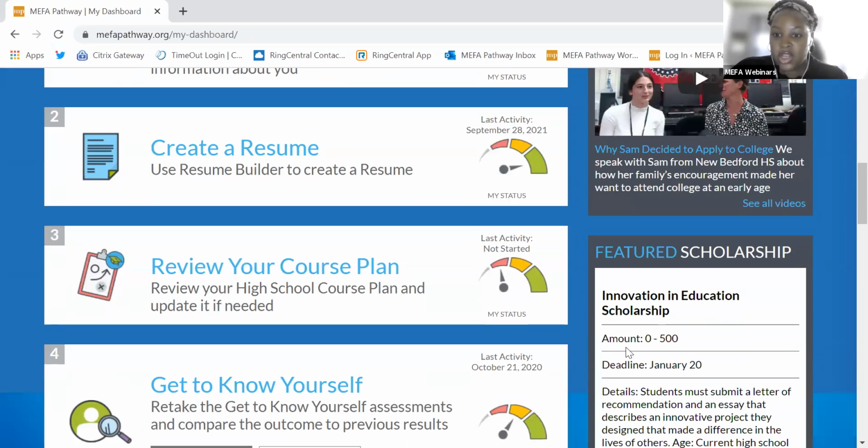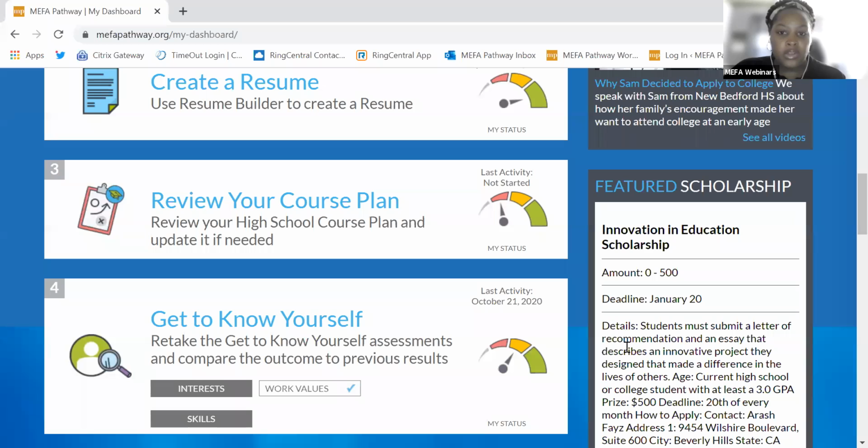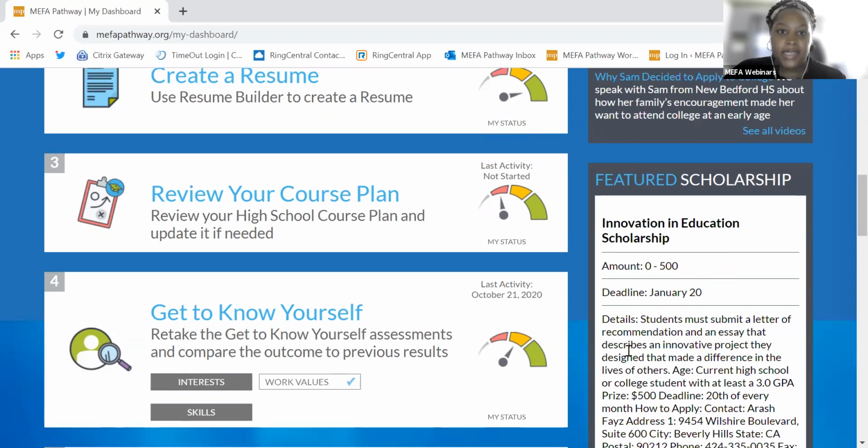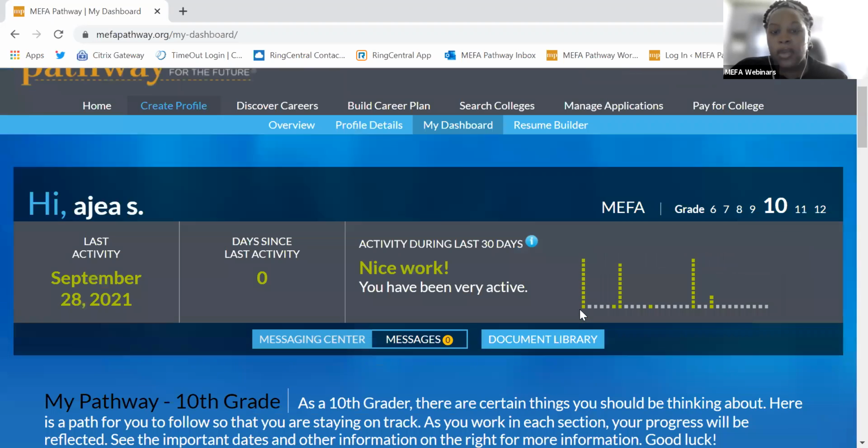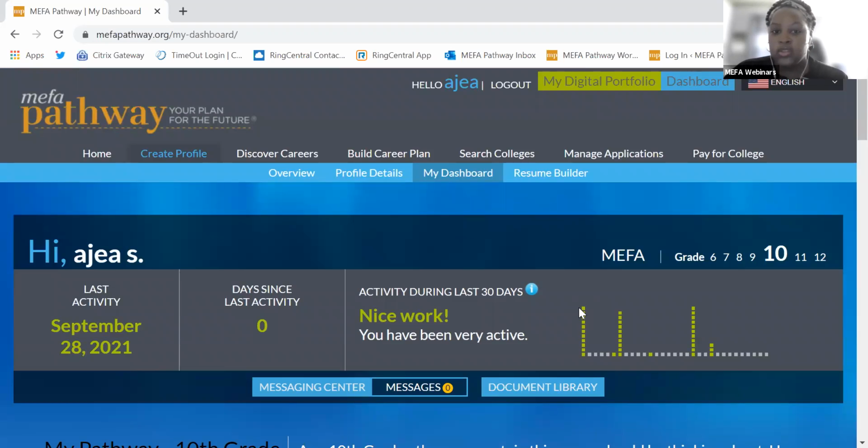We also have featured scholarships listed, so students will be able to view a scholarship, see the amount, the deadline, and details, and of course, learn more. So tonight, we're going to break up the webinar into 2 sections. So the first section is creating a resume, and the second section is updating a resume. So the first thing I want to do is hover over to profile details.